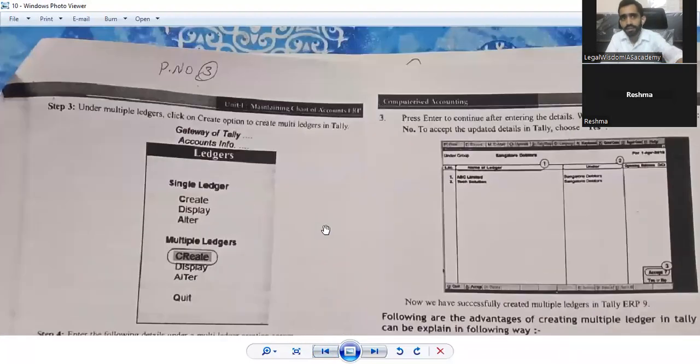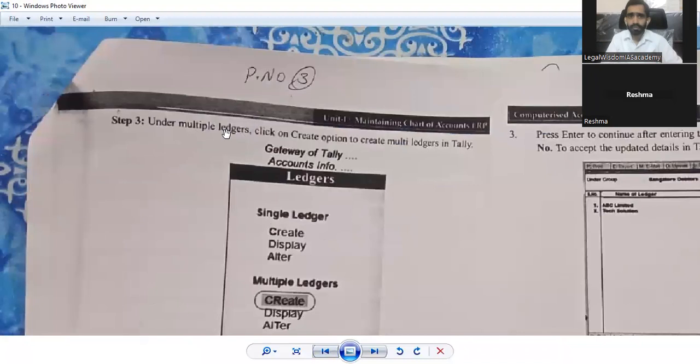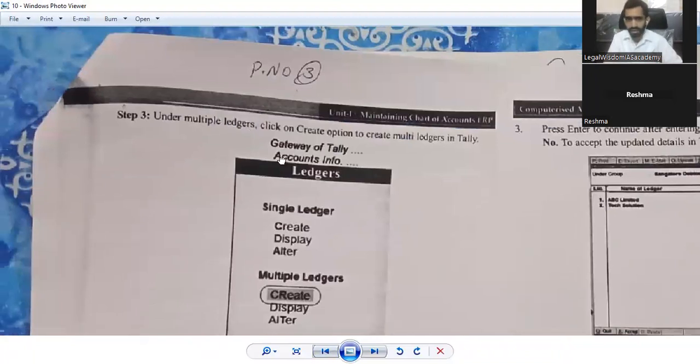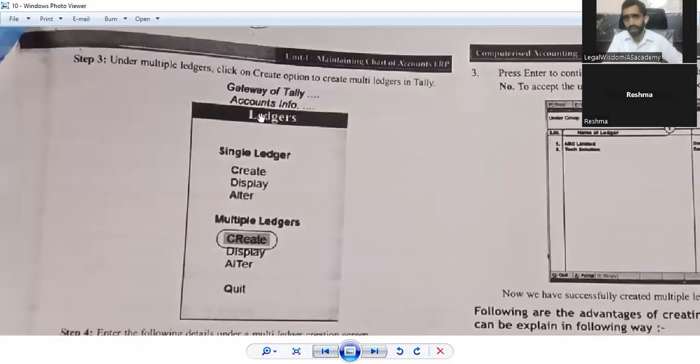Okay. Next, let's go to step 3. Step 3 में क्या करना है आपको? Under the multiple ledger system, ये आपको screen आता. In that screen you will have Gateway of Tally, that is Accounts Info. Accounts Info में Ledgers है. फिर उसके बाद आपको single ledger and multiple ledger. तो single ledger होना तो आप single ledger click कर सकते हैं. Now what we are learning is to create multiple ledgers. So go to the multiple ledger section and just click on the create option.